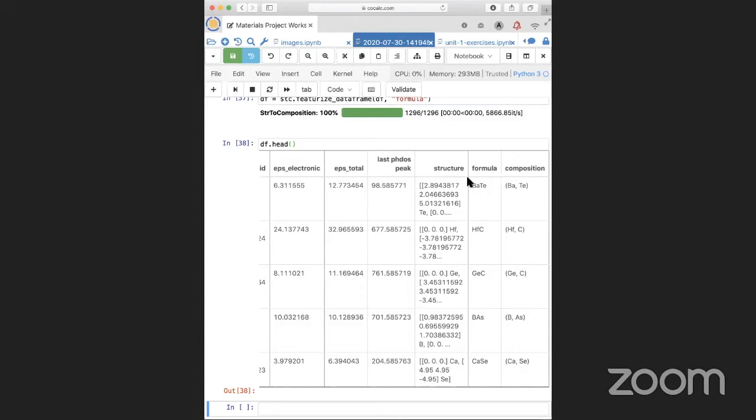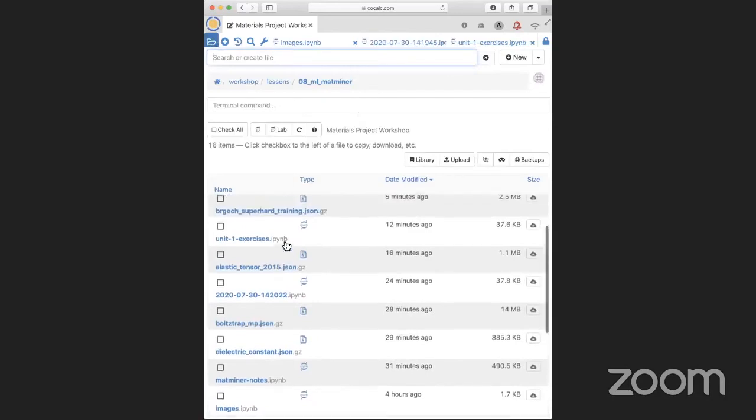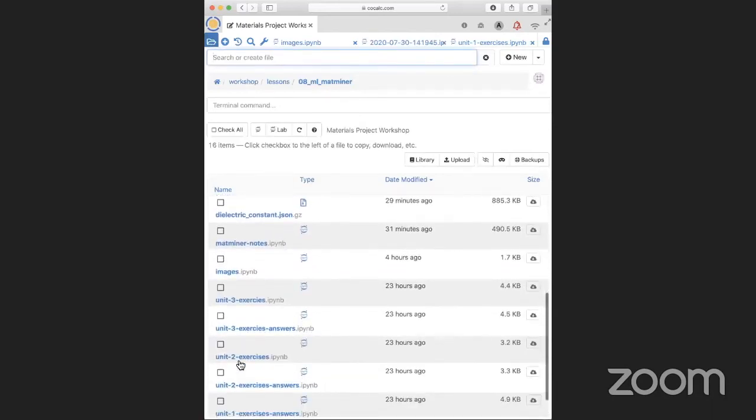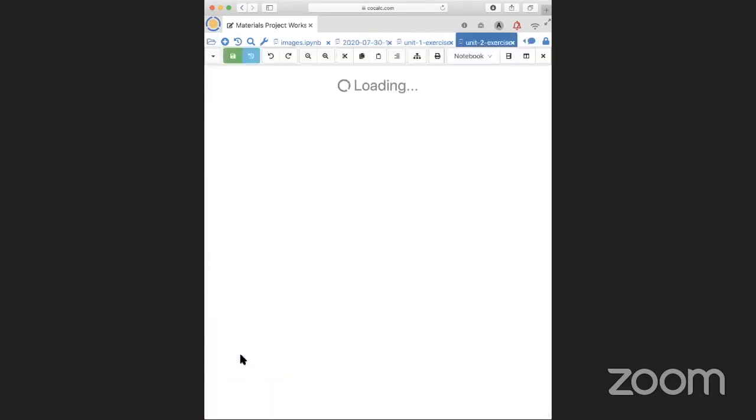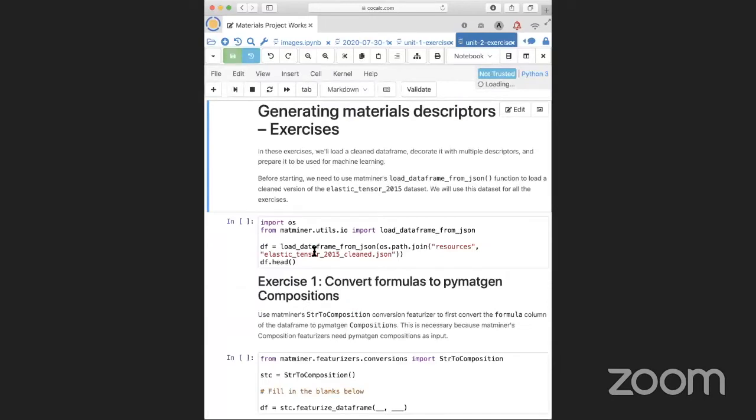So that's a very quick introduction into generating features. There's an exercise for you all to do now where you'll be generating some composition features, some structural features, and also using these composition featureizers. This is in the files, and it's called Unit 2 exercises here. Again, I'll give you 5 or 6 minutes to have a go at these, and then I'll go through the answers.